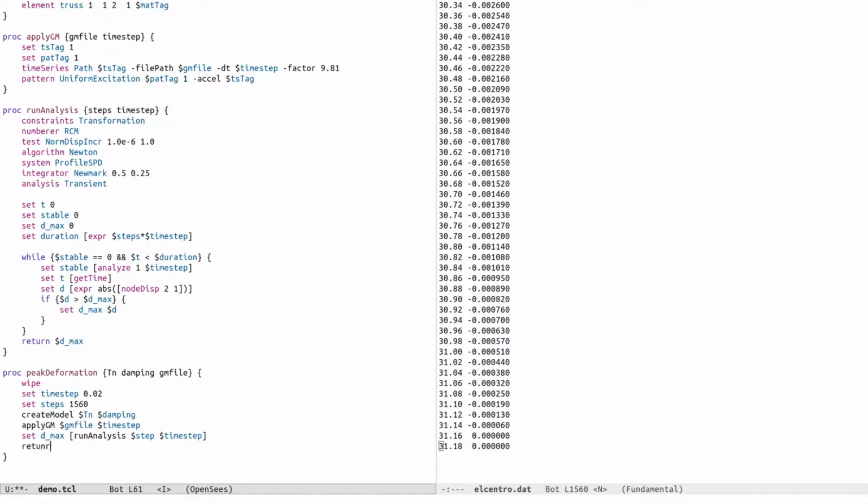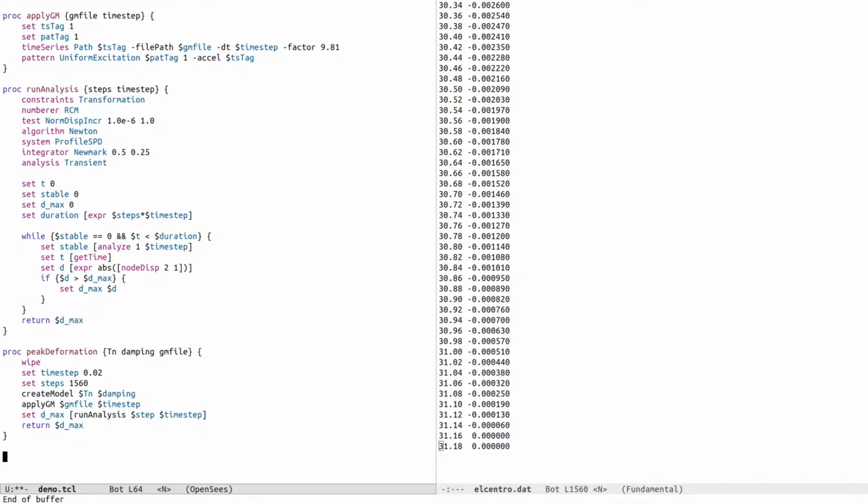And finally, we want to return the value of dmax, which we've just created. Perfect, so we're ready to put this all together. So we can call our peak deformation function. It's going to ask for our natural period, so let's just give it an example value of half a second. It's going to ask us for a value of our damping ratio. Let's give it 2% damping.